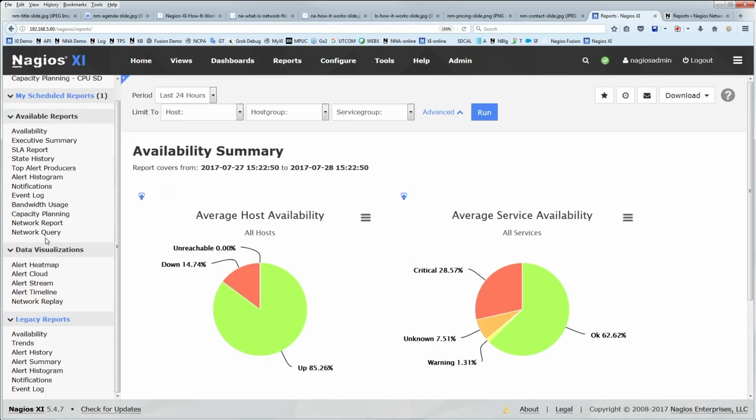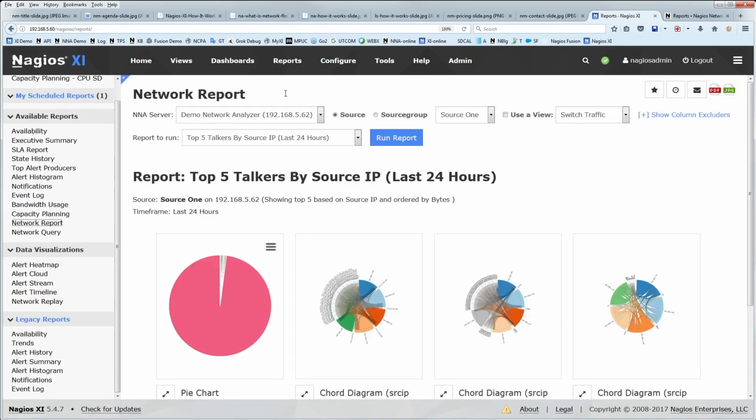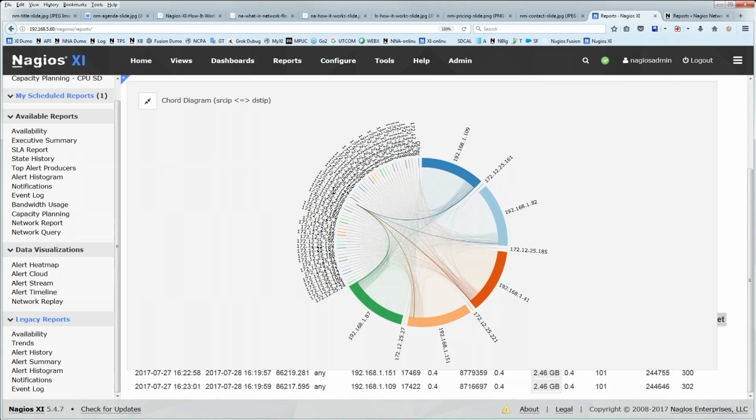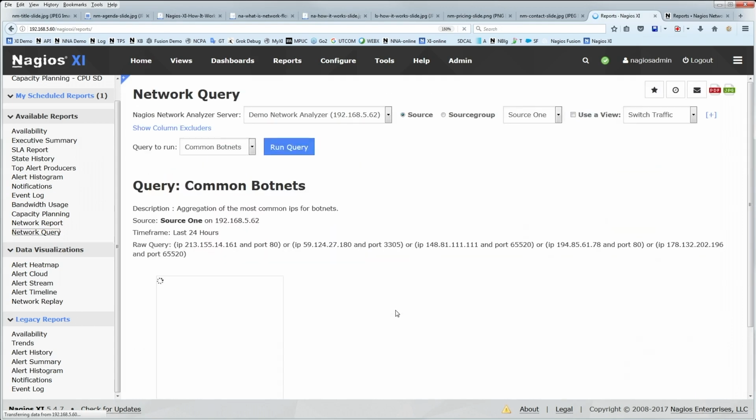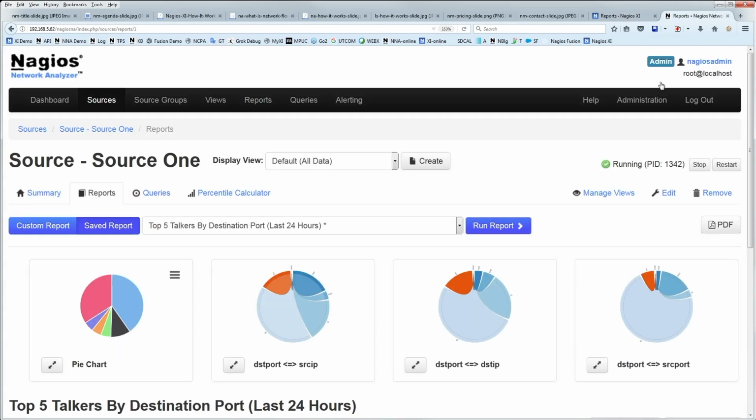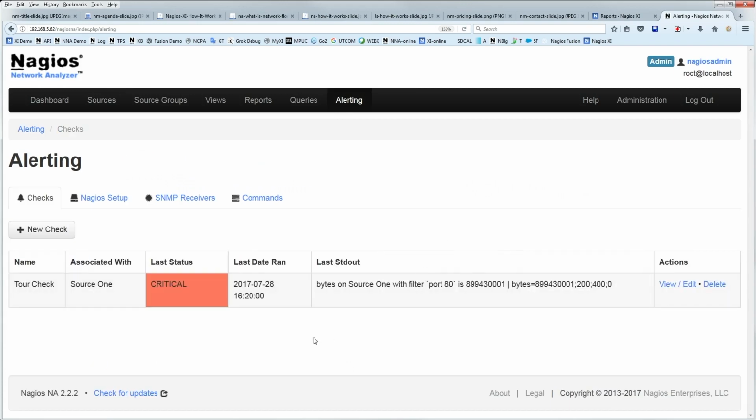We'll go to our reports, and right here in Network Report, we can see all of those reports. And I'll note that in a big environment where you might run multiple network analyzer servers, you can integrate them all with a single XI. So that's really nice. You can pick from any of your reports here, visualize things like chord diagrams, just like a network analyzer. You can very easily see what's talking to what visually, and also look at all of your network queries. Now another integration point, and this is true for Network Analyzer and for Nagios Log Server, is alerting.